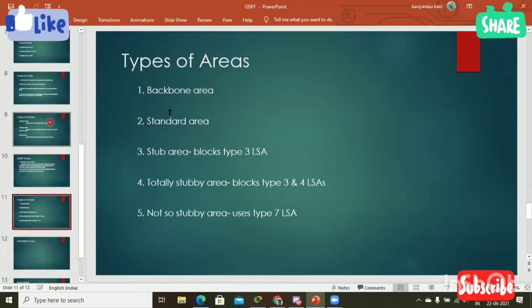There are 5 types of areas in OSPF. First, the backbone area, which is called area 0. Then the standard area, which is the normal area. Then the stub area, which blocks type 3 LSA. Then the totally stubby area, which blocks type 3, type 4, and type 5 LSAs. Then the not-so-stubby area, which uses type 7 LSA.